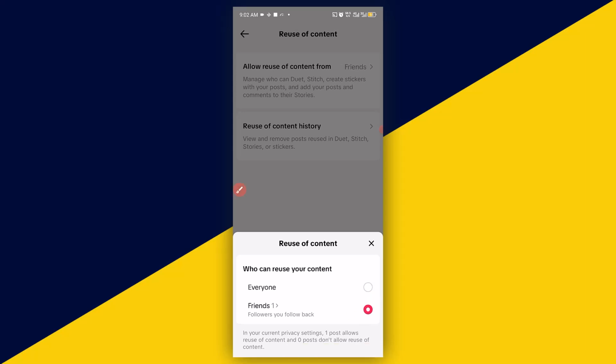It's that simple. With that, everyone will not be able to reuse your video content on your TikTok account.